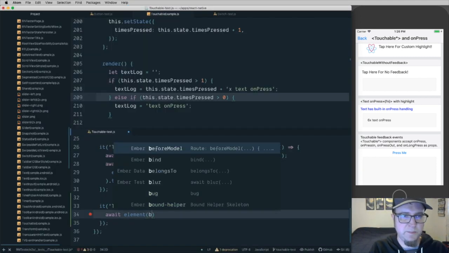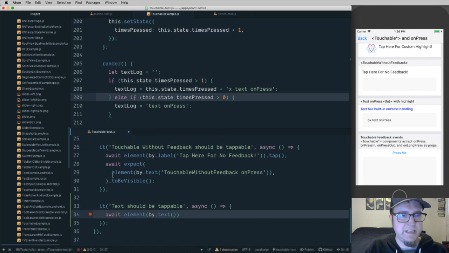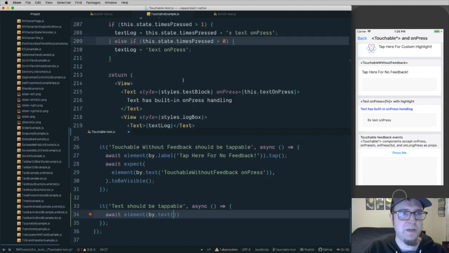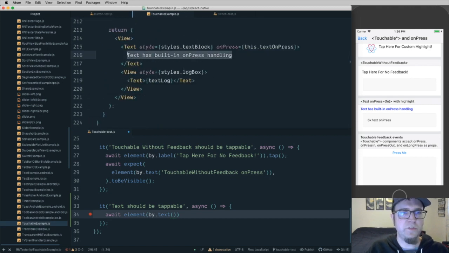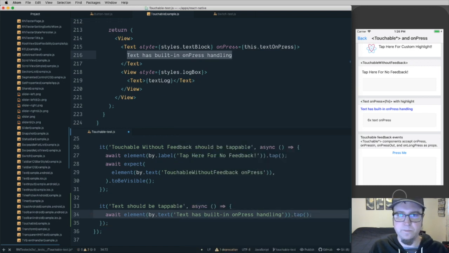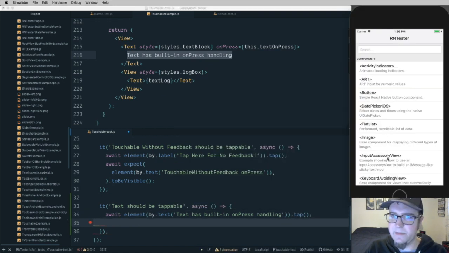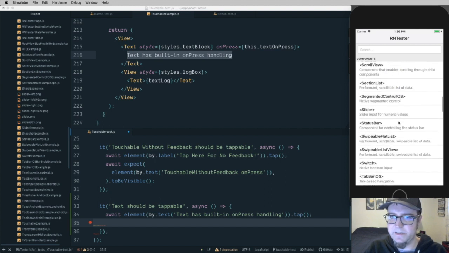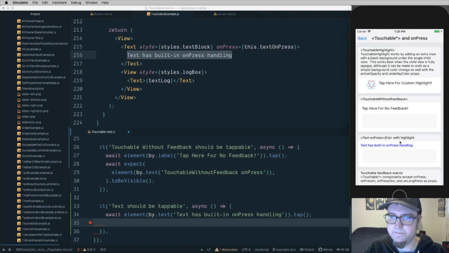All right, so element by text. You see that in the assertion here, we were finding an element by text and then making sure it was visible. We can use element by text, probably, we'll find out in a second, to pull it up in order to interact with it as well. So the text we're looking for is text has built-in onPress handling. And we're going to do a tap on that. And then let me go back out of the screen and come back again to see. Text onPress is what it says.